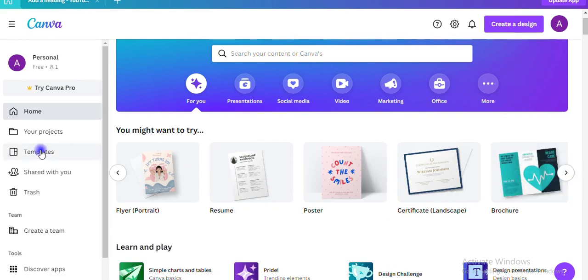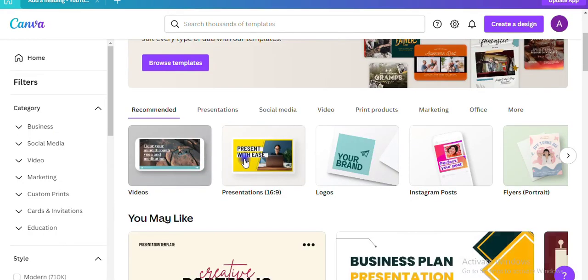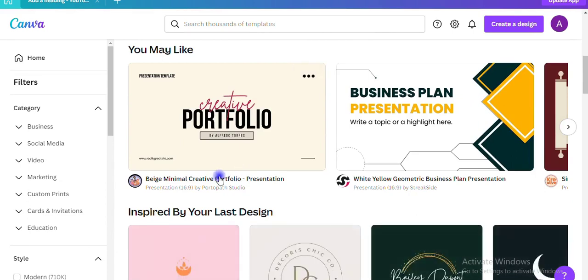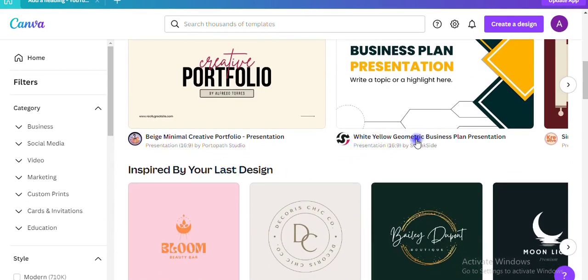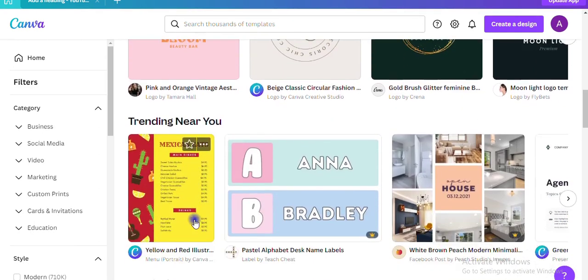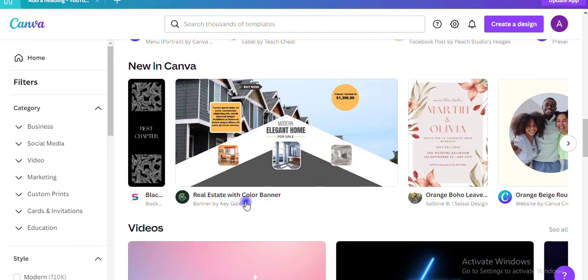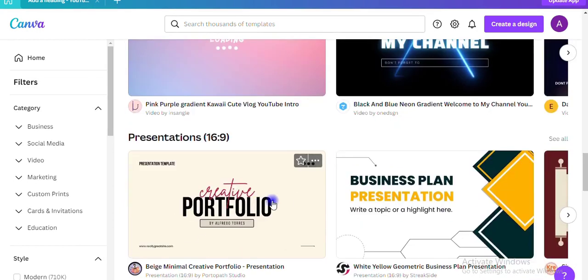Now we want to look at templates. Let me take you to where it says templates. Good. These are the required templates. Whatever you want to do, white, yellow, geometry, business plan presentation. If you want to create a presentation for a business plan, you can click on this, then you edit. If you want to do a logo, you can see it here, different layouts. But I will not be doing all of them.